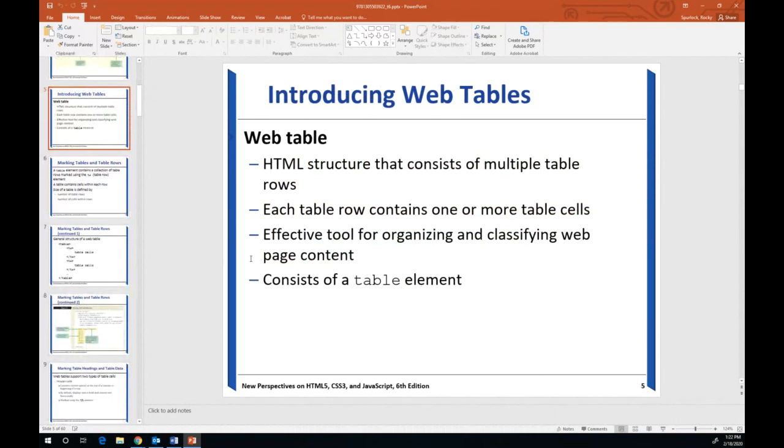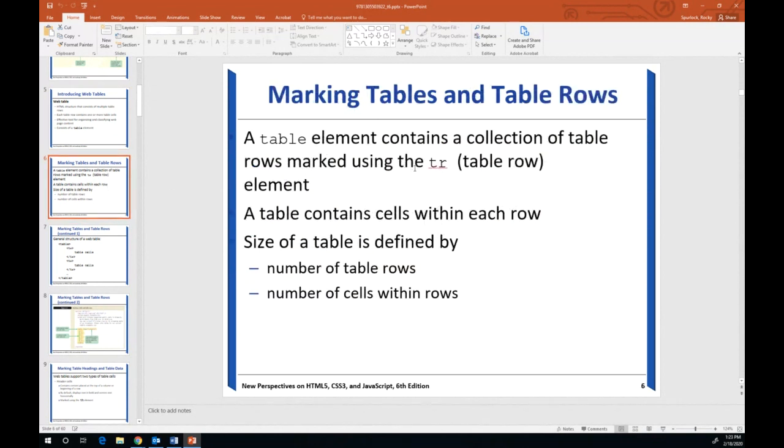A web table's HTML structure consists of multiple table rows. Each row contains one or more table cells. Using tables is an effective way of organizing and classifying web page contents. And you start with the table element. So your table is going to reside within the table tags. Now the table element is going to have other elements inside of it, such as the TR, which is the table row element. The table contains cells within each row, and the size of the table is going to be defined by the number of table rows and the number of cells within rows.